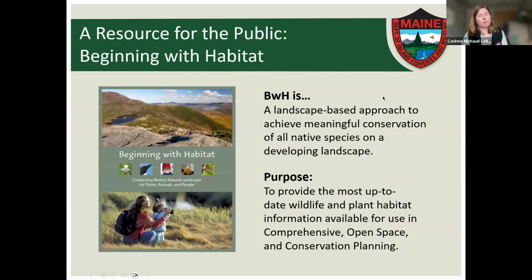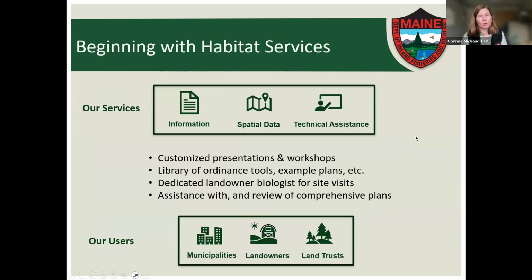I'll go through a little bit of an overview of our partnership for folks who might not be too familiar or up to date. Beginning with Habitat is a landscape-based approach to achieving meaningful conservation of all native species on a developing landscape. We have a variety of in-person, online, and print services. We serve up digital data packages and print maps. We do a lot of in-person presentations or virtual workshops like this. And we have a variety of expertise on our team, from mapping to private landowners to landscape connectivity.